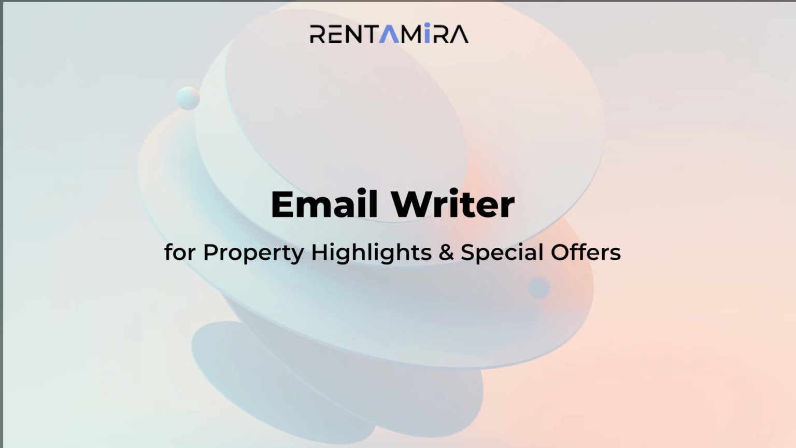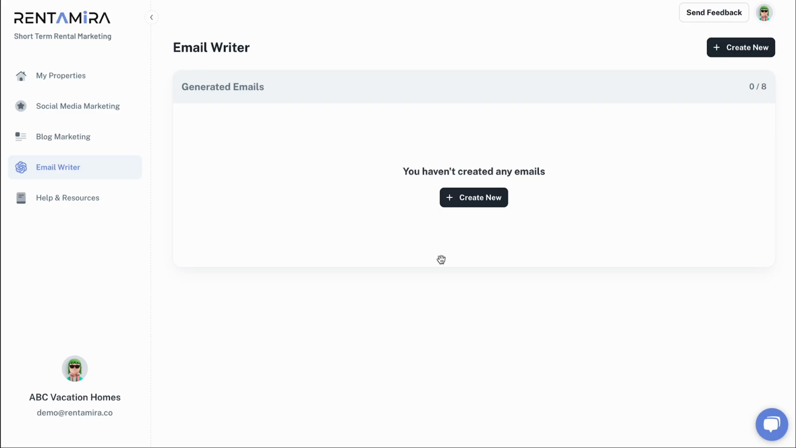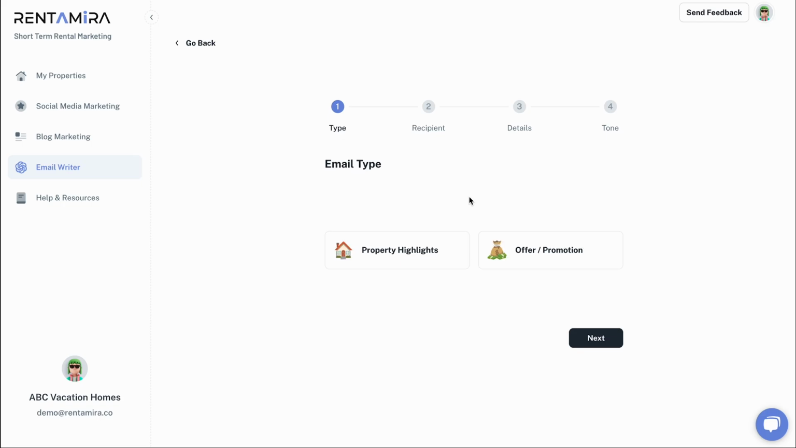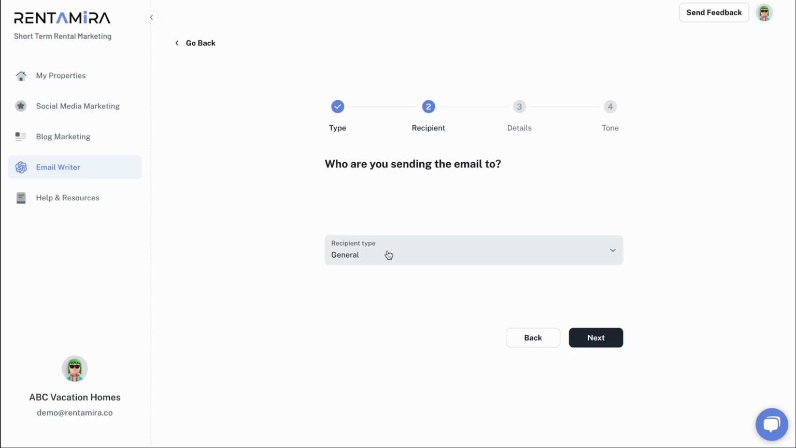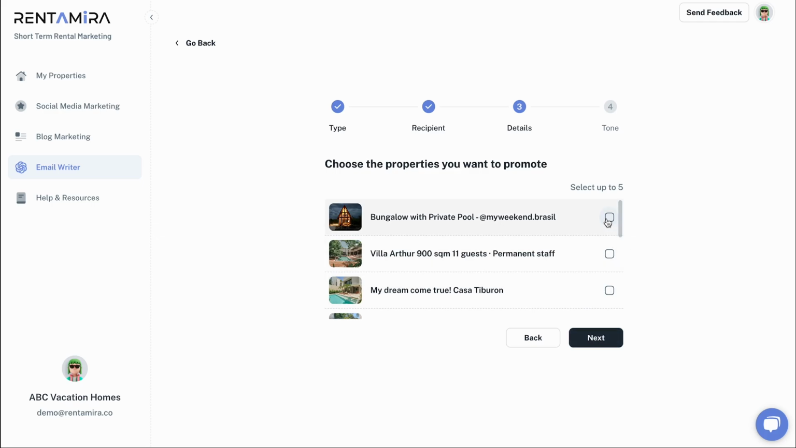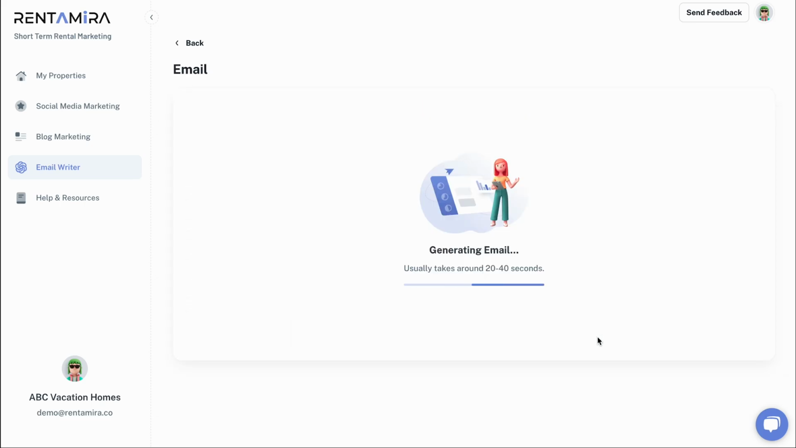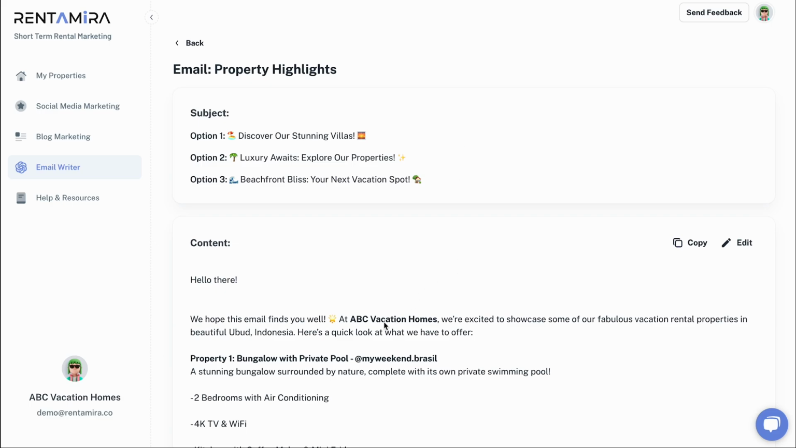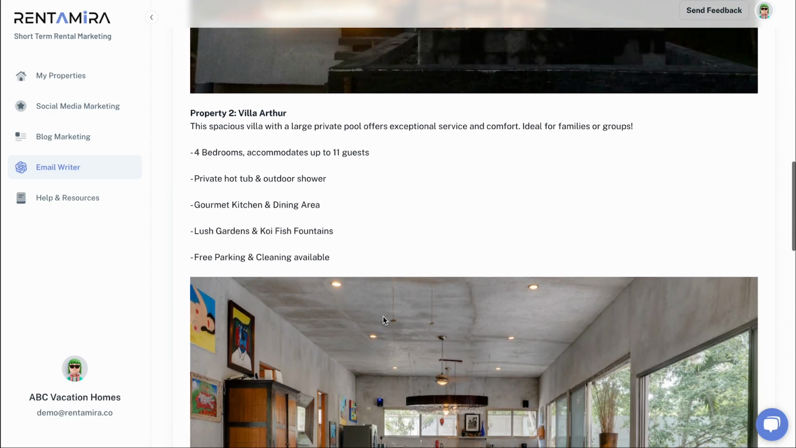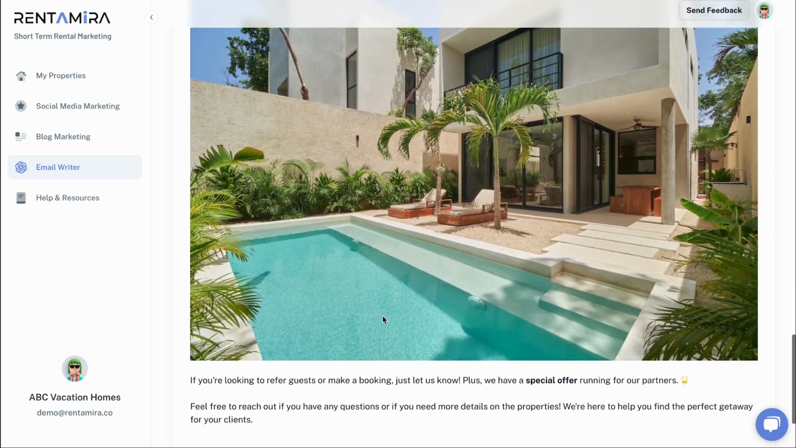The email writer is a valuable tool designed to help you craft engaging emails that resonate with your audience, and that can be used for your email campaigns. Simply click on Create New, select the type of email you'd like to create, for example, property highlights. Choose the segment for your target audience, such as agencies, and then select the properties you'd like to promote. Set your tone of voice and then submit. You've just created a detailed and impactful email ready to be sent to your list of agencies.